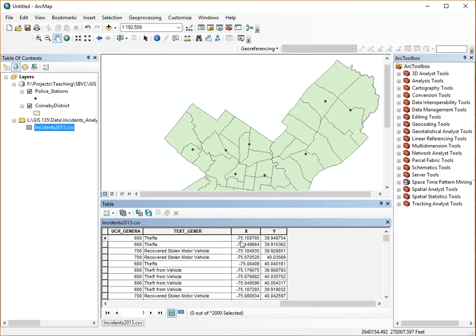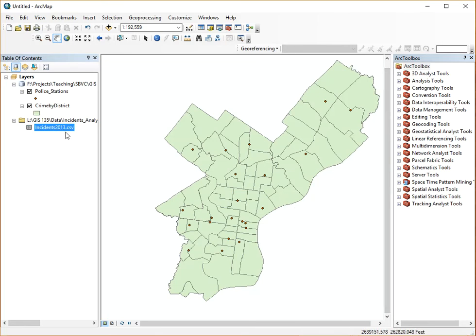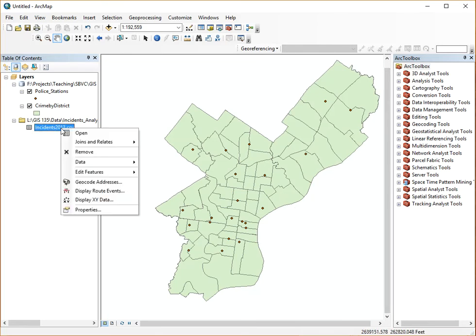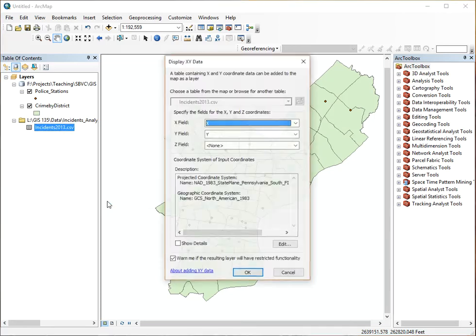Now those X and Y values, if you take a look at them, are between minus 90 and positive 180. So that tells you that those X and Y are actually geographic coordinates. That is critical to know. So what we're going to do here is right click on the table, and there's an option that says Display X and Y Data. Because we have an X and Y field, that means we can plot it. So go ahead and click on that.